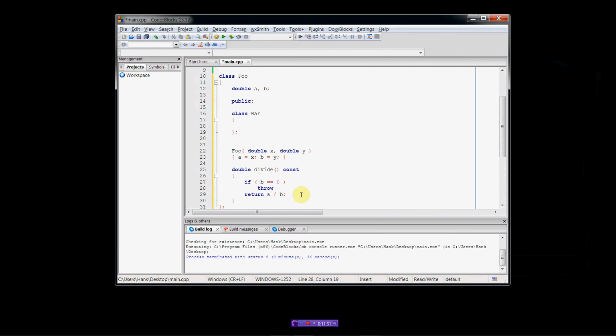But within a class, we have to throw an object. Okay. So we can't just throw an integer. We can't just throw any value we want. We have to throw an object of type bar here. Okay. So how are we going to do that? Well, we're going to do it by throwing the constructor call, basically. Right?